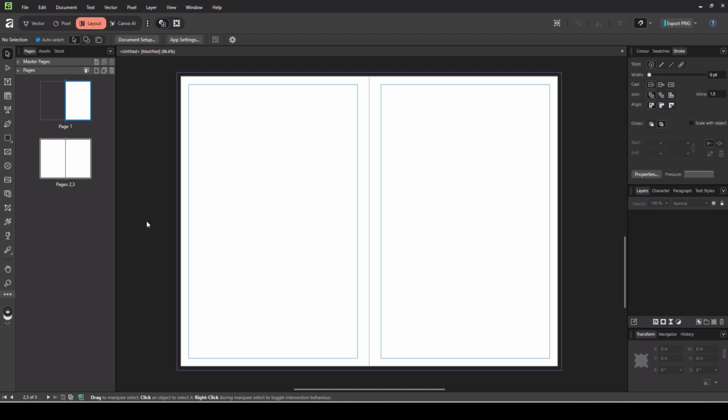So that is it for today's video, nice and short, how to set up your document in Affinity Studio. It's a one-time operation, and that's it. You'll save yourself loads of time in the long run by getting your presets set up nice and early.